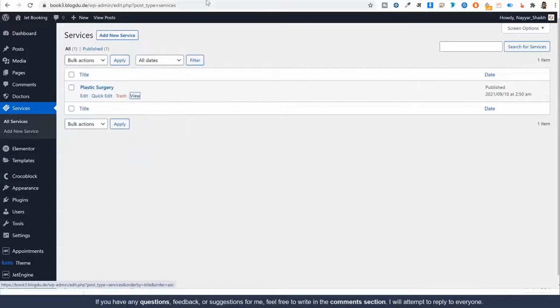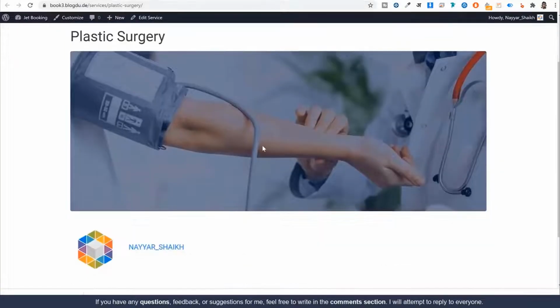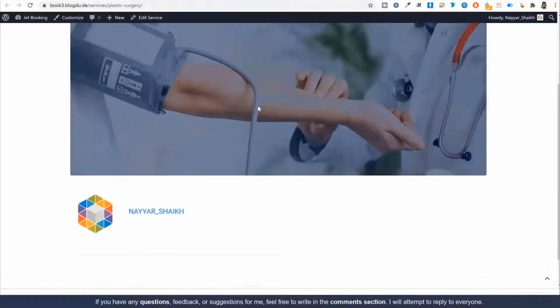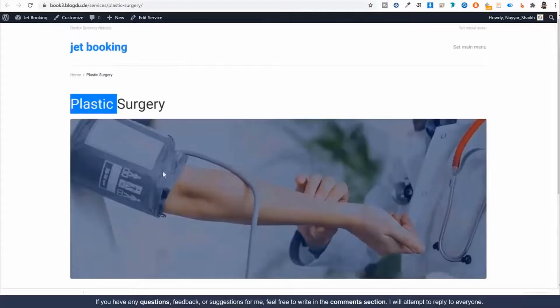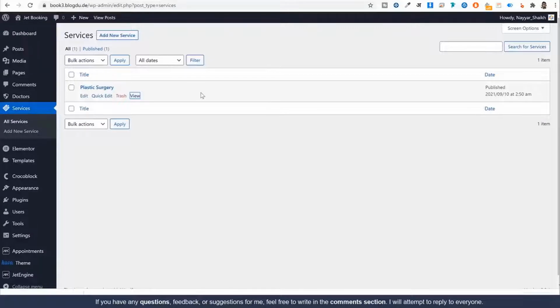If you view this in a new tab, it will look like this. Only the title and the featured image are present because we have not yet designed this. We have not yet created the layout that we want for this data to display. That is the reason why only the title and featured image are displaying. Rest everything is blank. Later in this video, we'll see how to design this, how to create a layout, how to create a structure, and how to design all those different things.